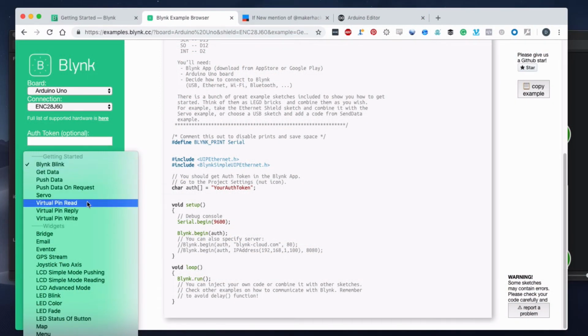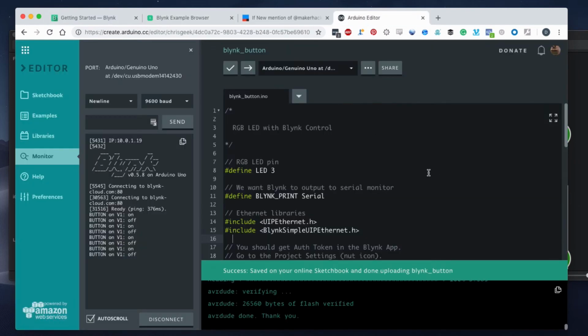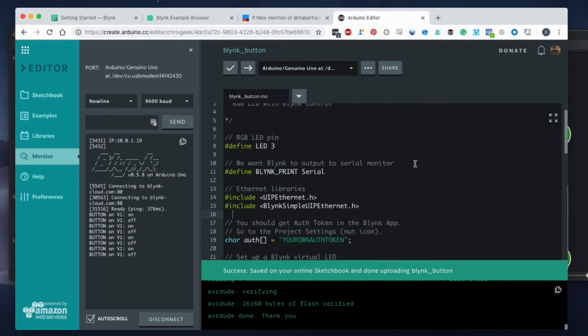But you can read and write to virtual pins that will control your user interface on your app, or you can use buttons, you can push information up and you can push information down, all of that kind of stuff. I've modified my sketch so that the button will control my onboard LED, and then I send information back up to control the virtual LED on the user interface.